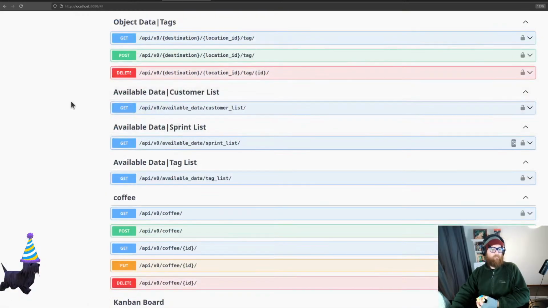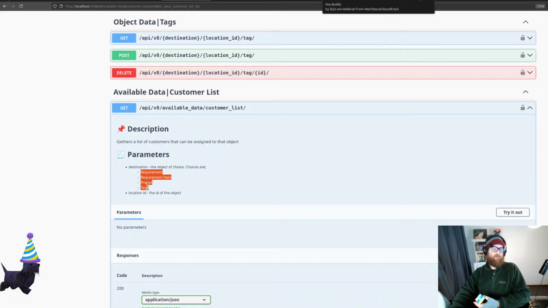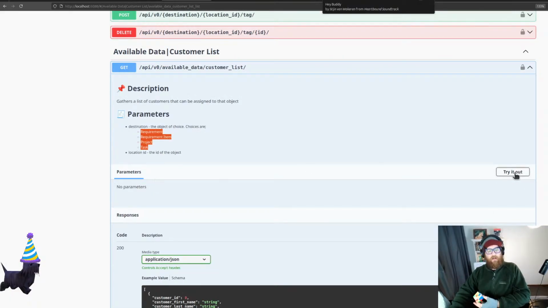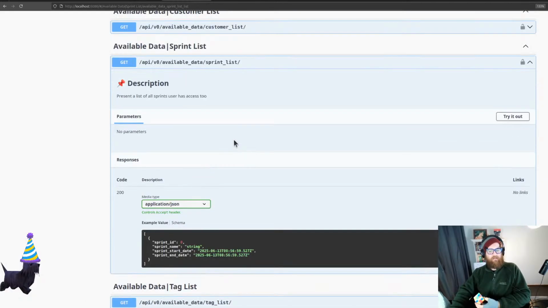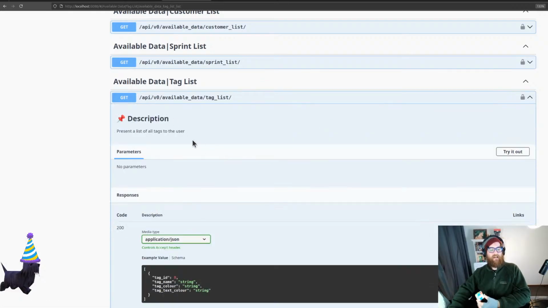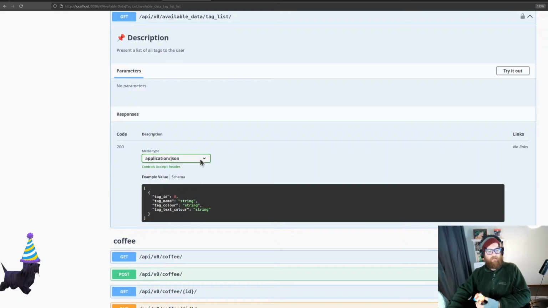We wanted available data, and there it is. There's the new 3. So we've got the parameters, destination, requirement, so it just tells the user what's going to happen. We're going to remove the try it out. Yeah, we'll eventually get that. Sprint lists, description, present a list of all sprints user has access to. I mean, that's pretty much all that is for that particular description. And the tag list, present all tags to the user. So yeah, pretty easy to do.